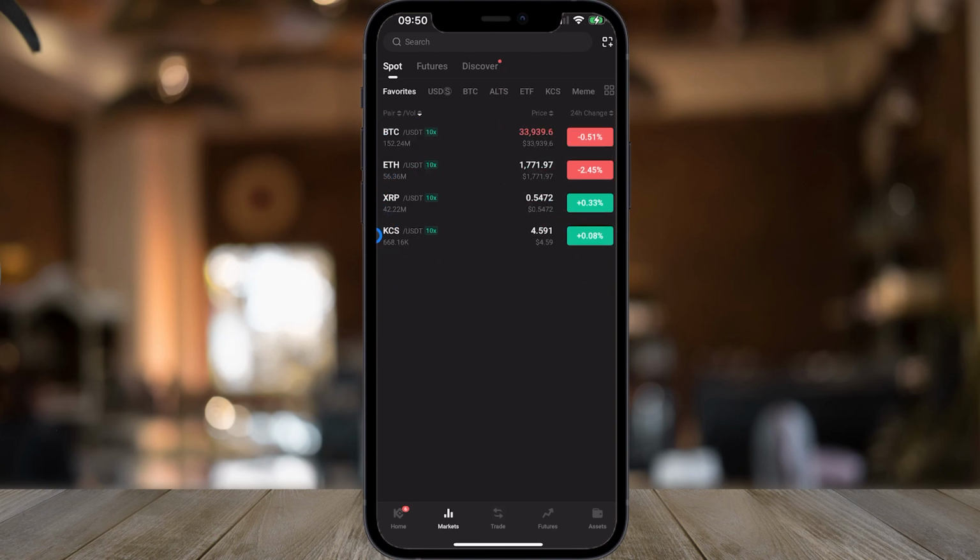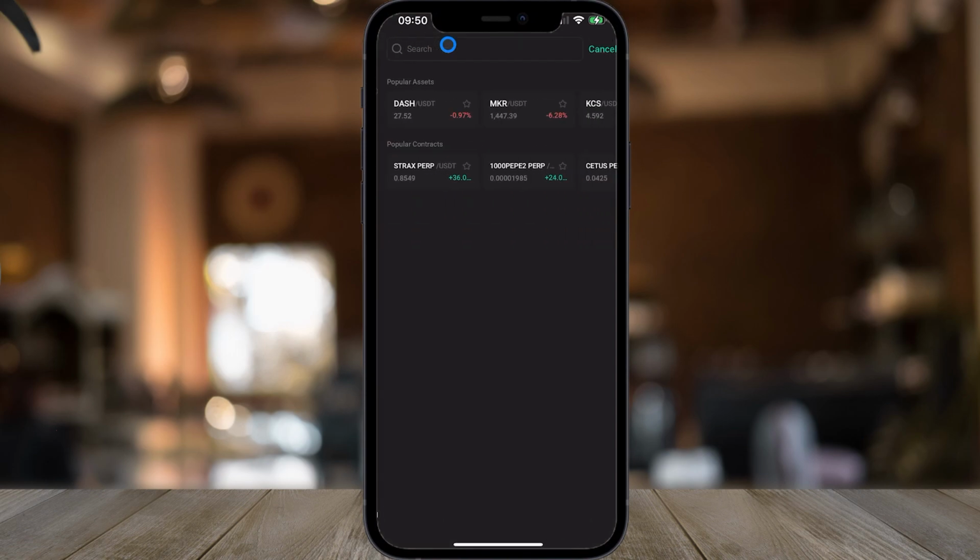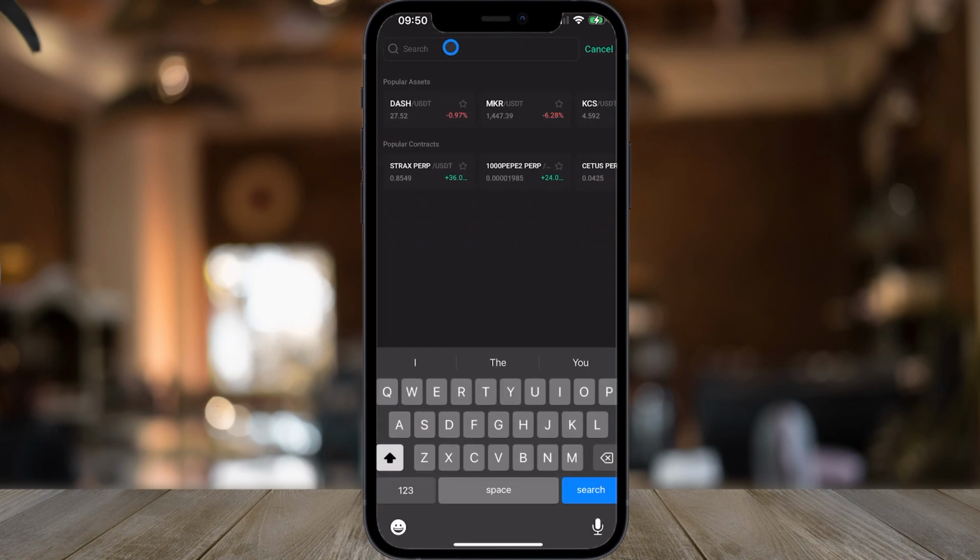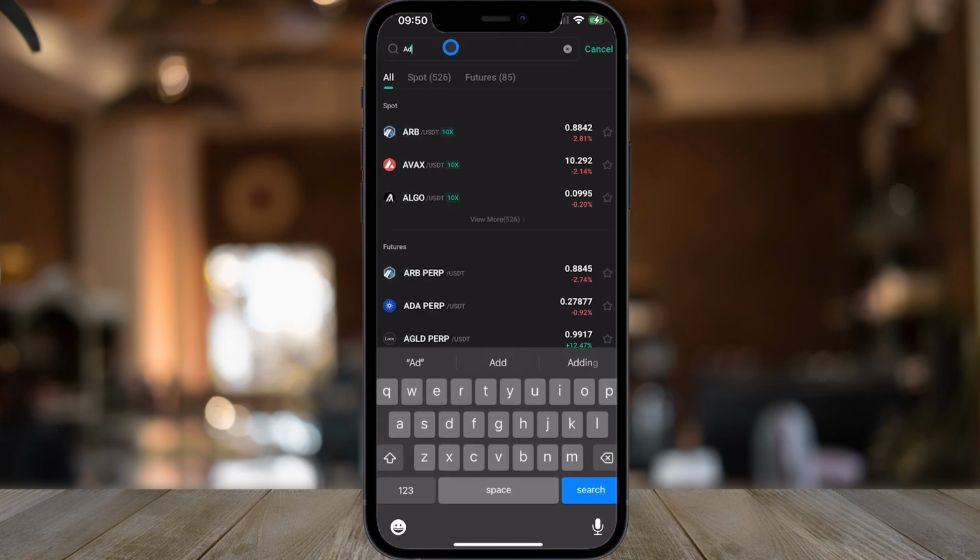And then at any time, if I want to add new cryptocurrencies to the favorite tab, all I would have to do is search for that coin in this top search bar. For example, let's go for Cardano. I would just type the name of the cryptocurrency in. And then you can see that all of these cryptocurrencies have this star icon on the right hand side.